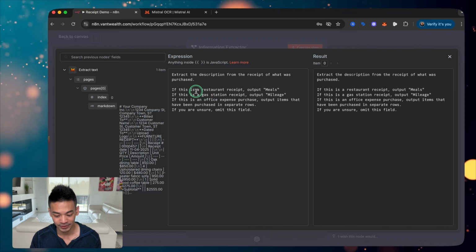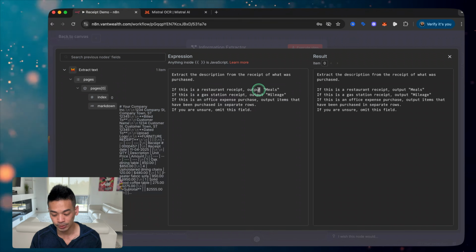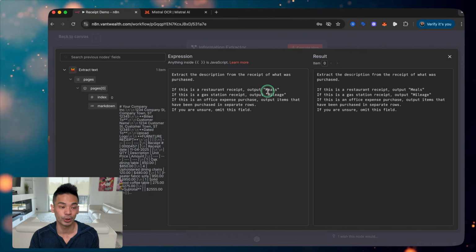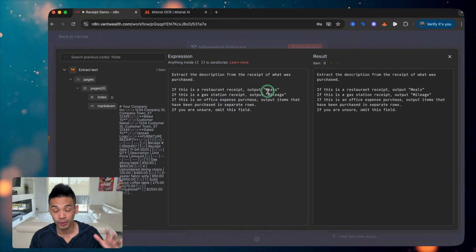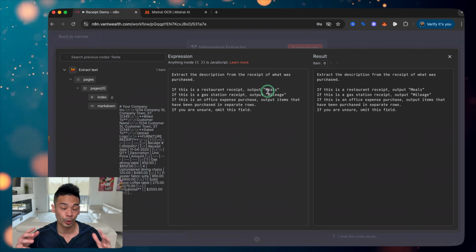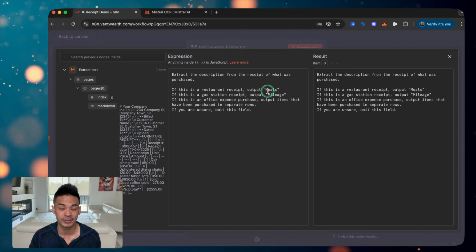So it needs to understand if this is a restaurant receipt, just output meals, so you can move it along. I'll show you. I have this all built out in a really, really big and extensive workflow. If you want to see what that actually looks like, where I'm actually using this in production for my business, let me know.